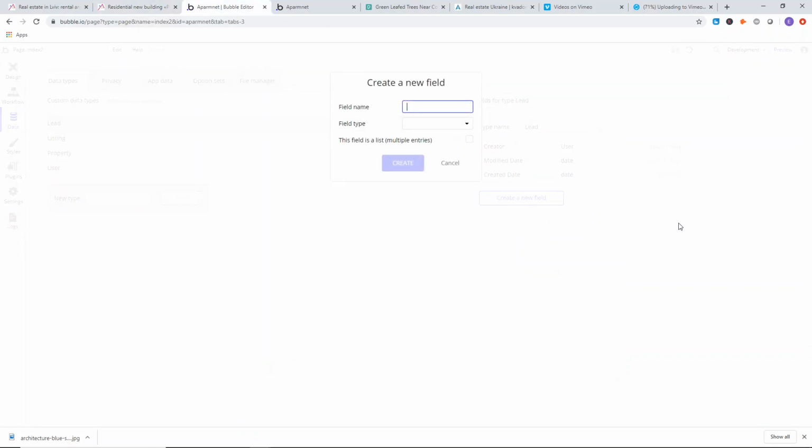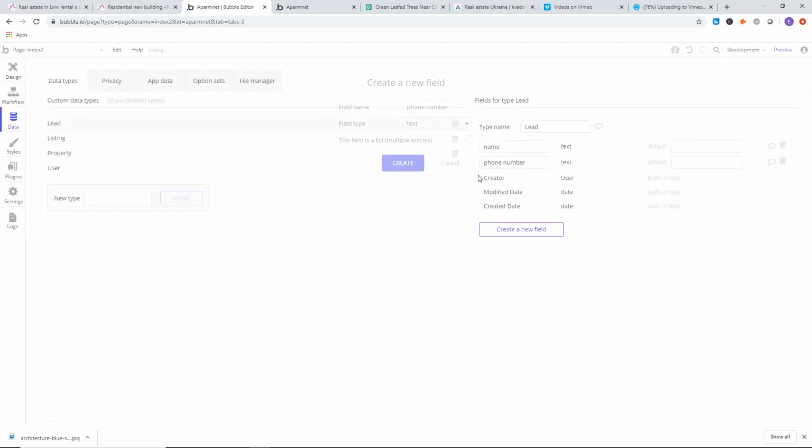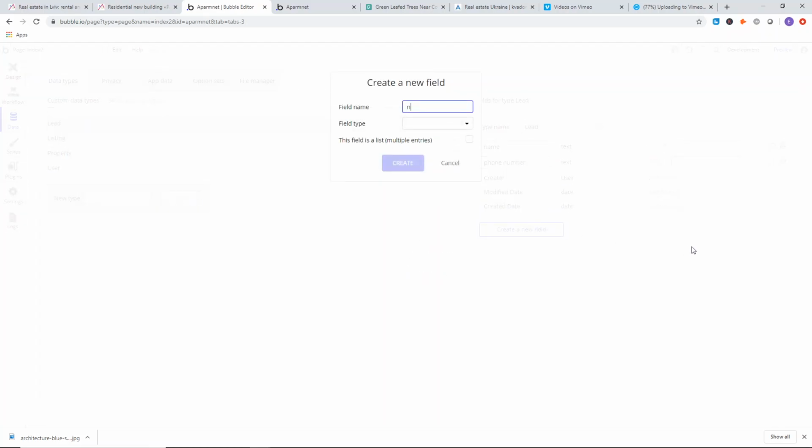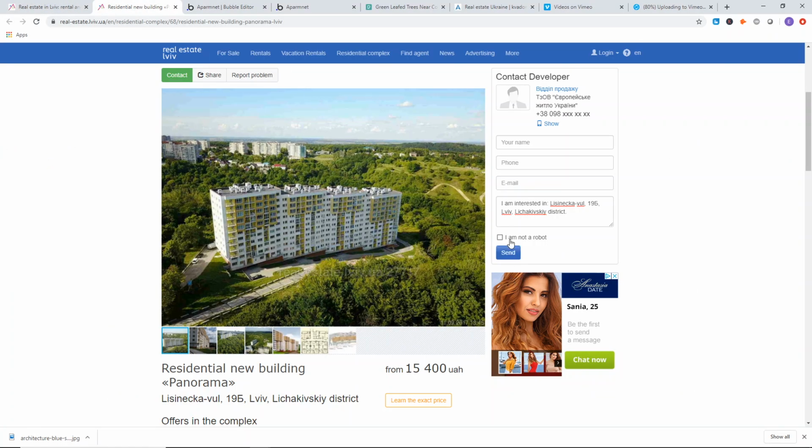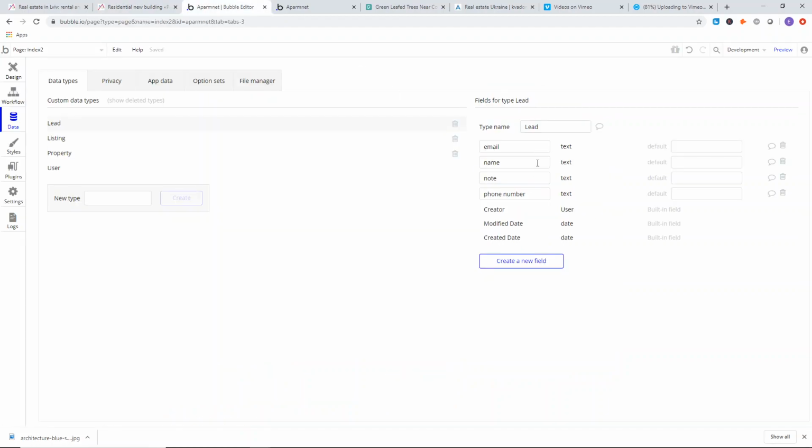So, okay, so name, going back to this section here, is text. There's going to be a phone number. We're just going to set that up as text. And there's going to be a note, which is text. There's also going to be an email, which is text. And I think that's everything. Okay, so there's our lead.